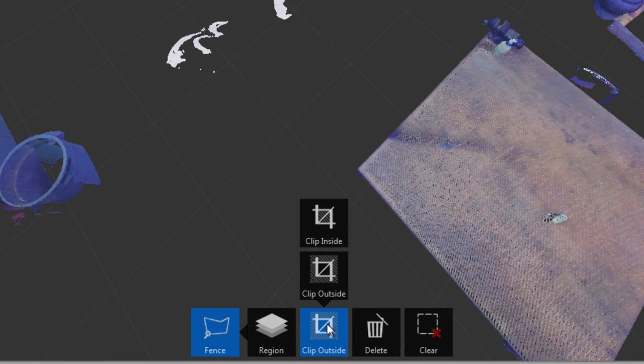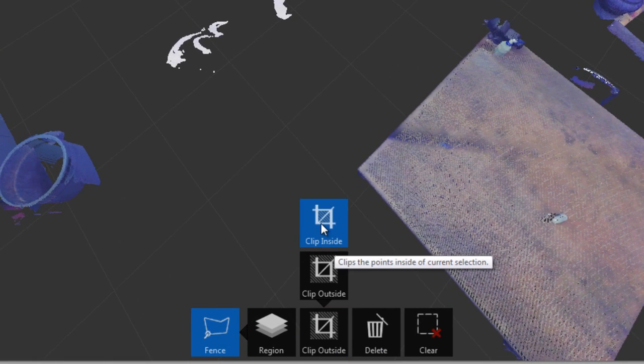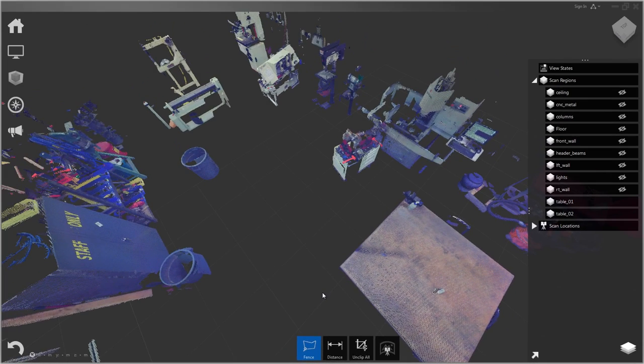And I'm going to use the clip inside. So that's going to clip the points inside of that selection. And clipped points are not deleted. So if I hit unclip all or unclip last, those points will come back.